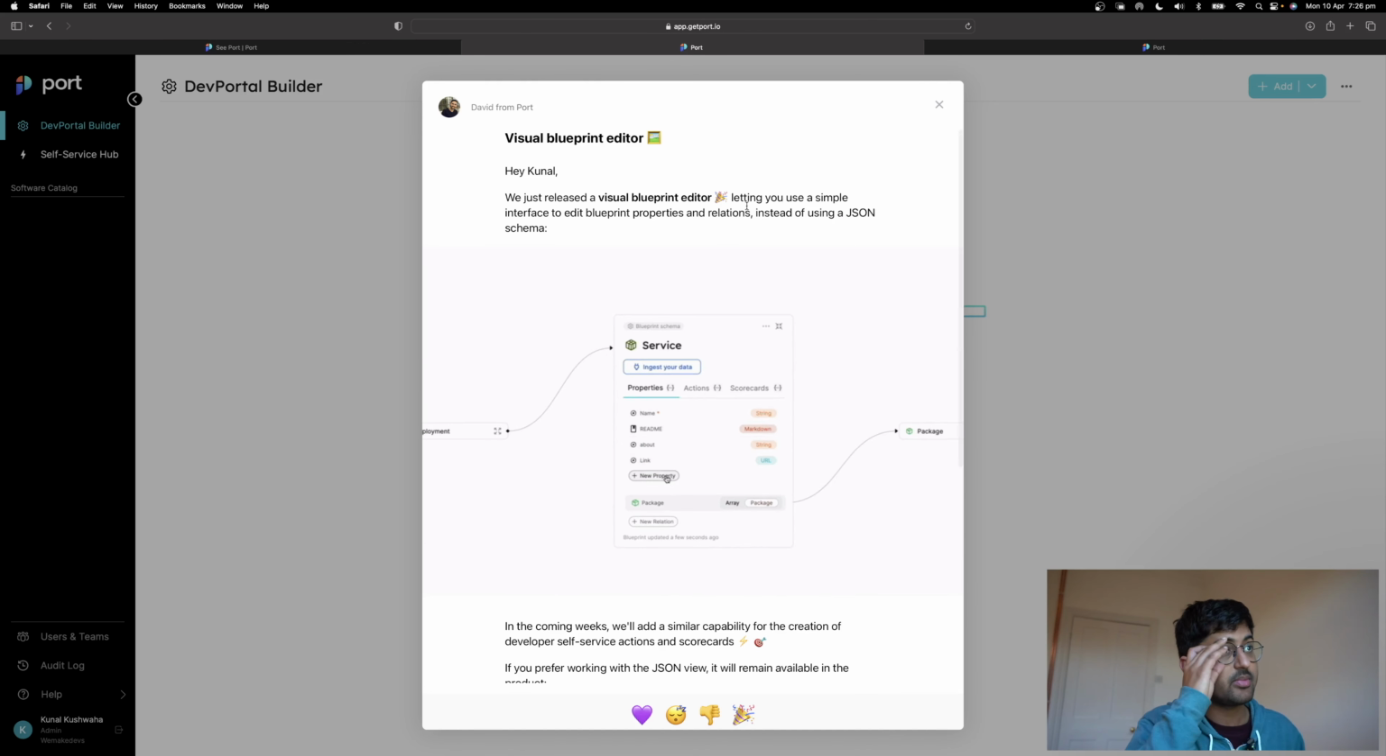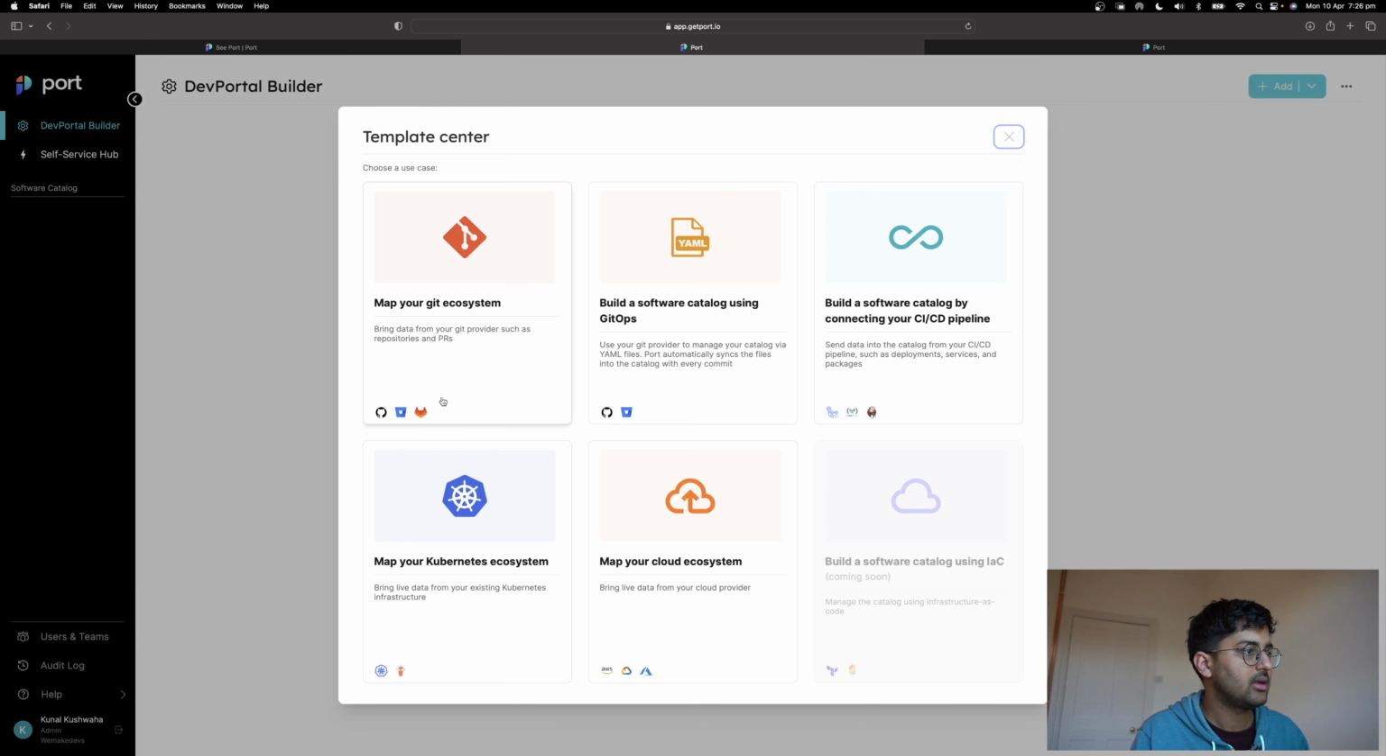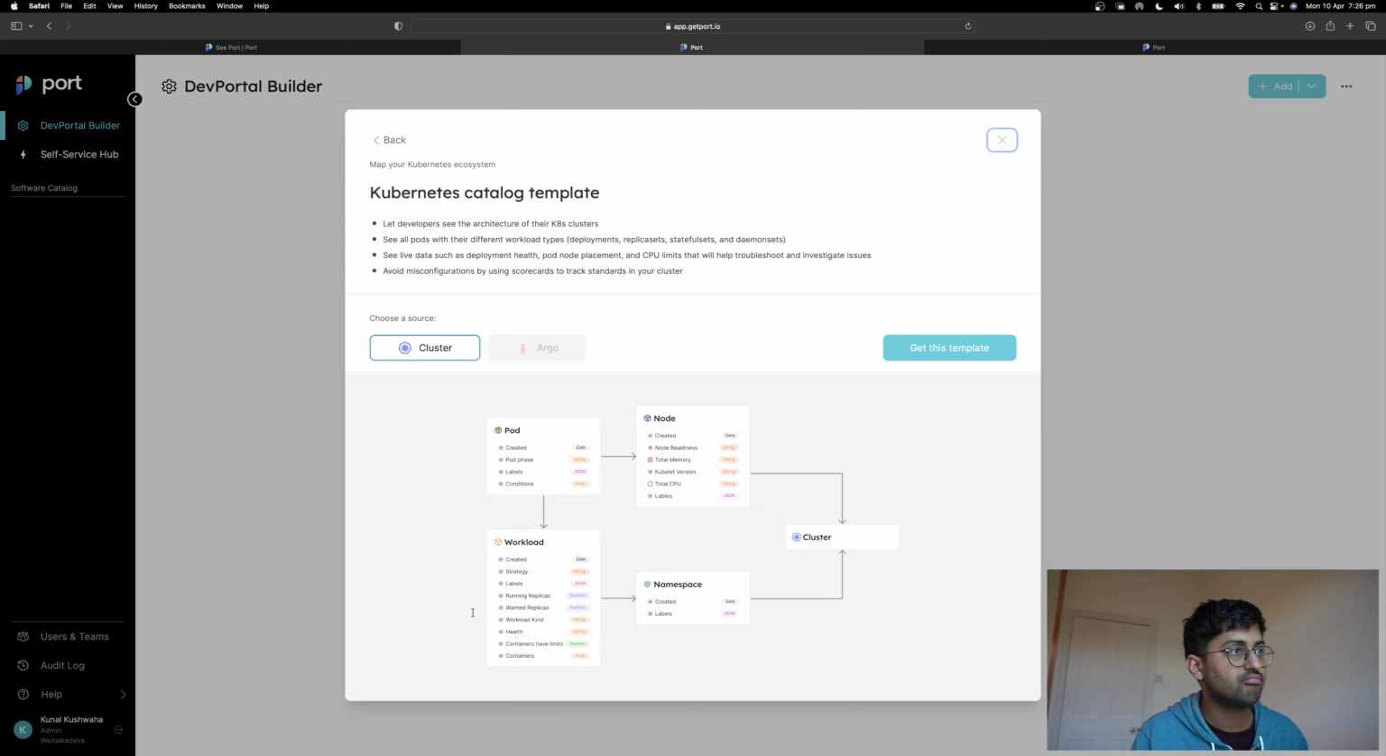And it says dev portal builder, choose from template or add a custom blueprint. Let's choose from template. Map your Kubernetes ecosystem. Let's try Kubernetes one. Yeah, can do that. Choose a source, cluster or Argo. Let's say we do cluster, Argo is coming soon. So it says lets developers see the architecture of your Kubernetes clusters. So all the things that I mentioned, I'm just going to zoom in a little bit. All the things I mentioned, you'll be able to see and developers will be able to see, and I have a one source of truth sort of thing that's going to happen over here. Get this template.